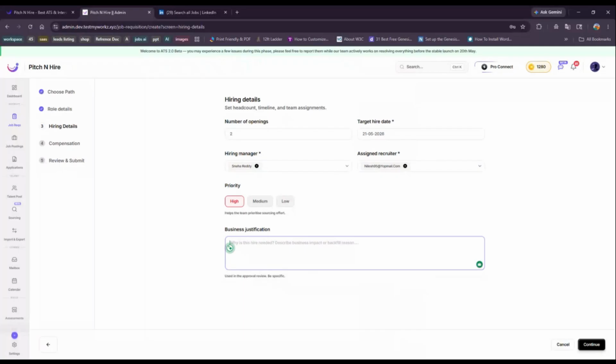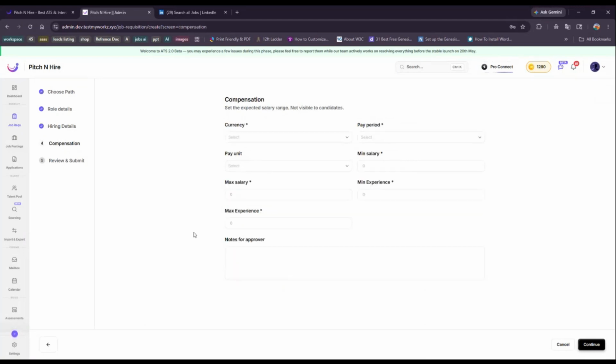Further, you can also add a business justification, so that when you send the requisition for approval to your seniors, the hiring manager, HR head or the department head, they will get to know why you want to hire this profile. After that, you will need to continue.